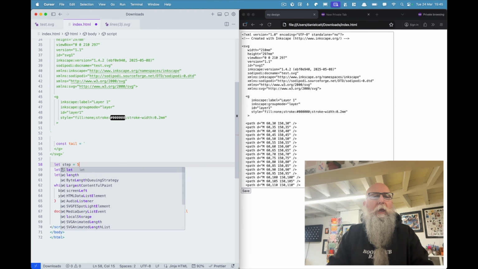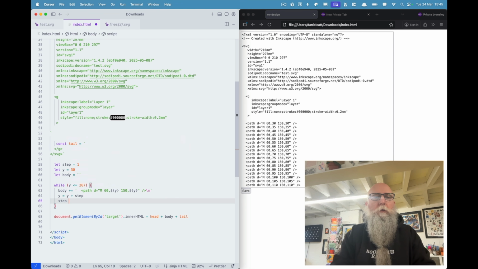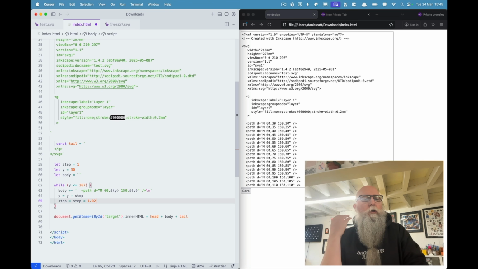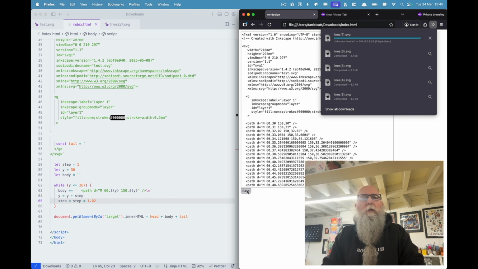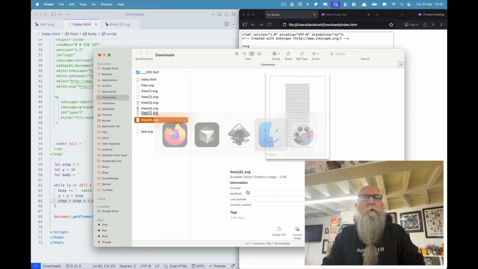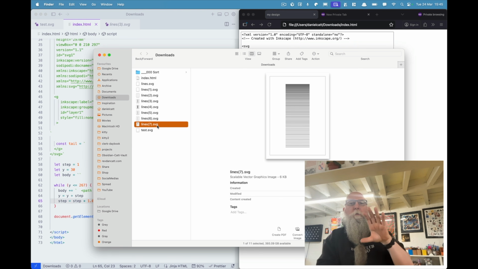Okay, let's try something else ever so quickly. So instead of a constant on the step, we'll make it a let and start off at 1mm. But down here, we're going to go step equals step multiply by 1.02, let's say. So that means the gap between the lines is going to get bigger as we go along. Let's see what that looks like. We'll refresh this, lots of decimal points. We'll save it, number 7. So you can see how they start off thick and then start spacing out.